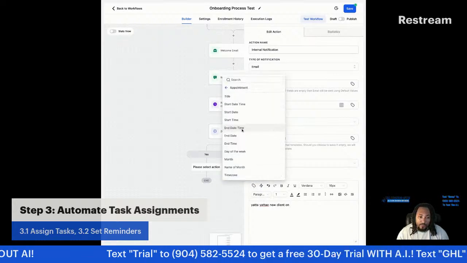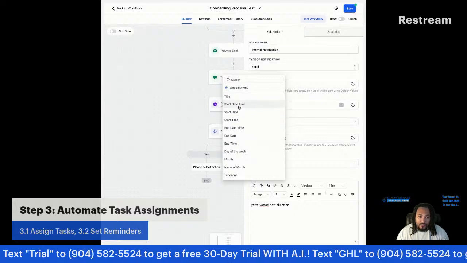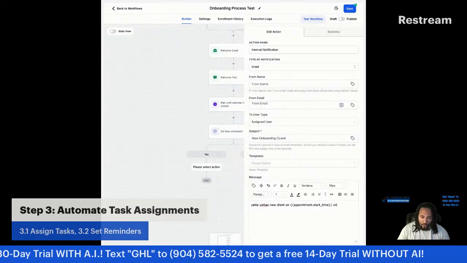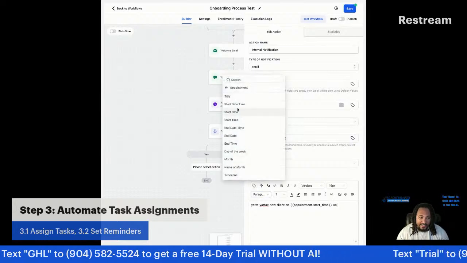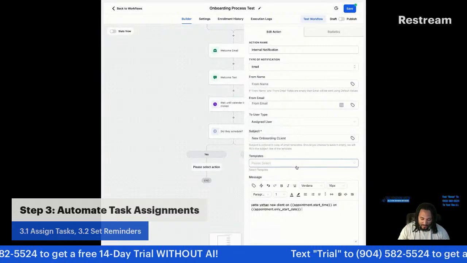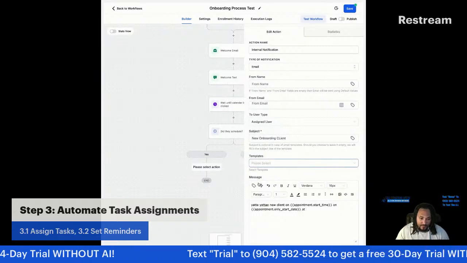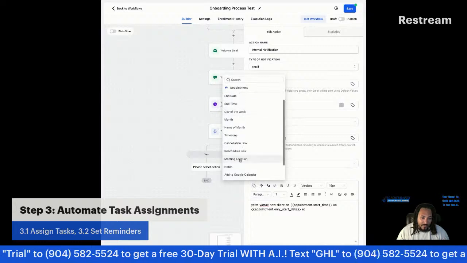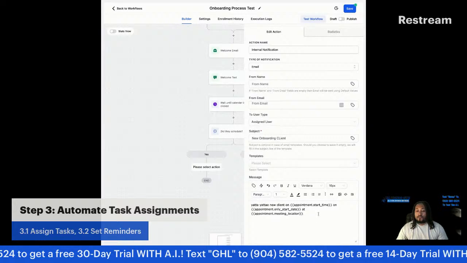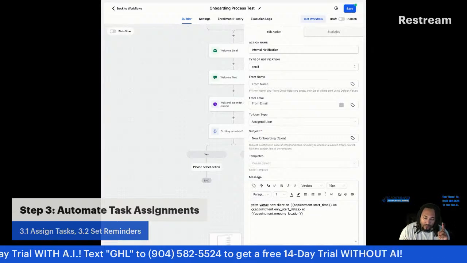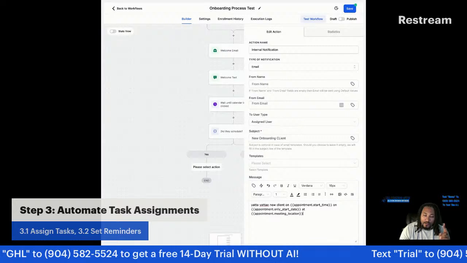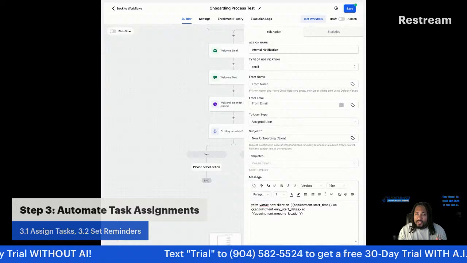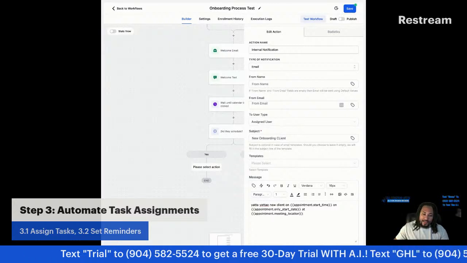We will go to appointment, and then we'll say start date and time, or start time on. Go to custom values again, start date at, and then we'll go to custom values again, and then we will go to meeting location. So what we said was we have a new client on this day at this time at this link, which is going to be their Zoom link or their Google Meet location or wherever they're going to have their meetings.